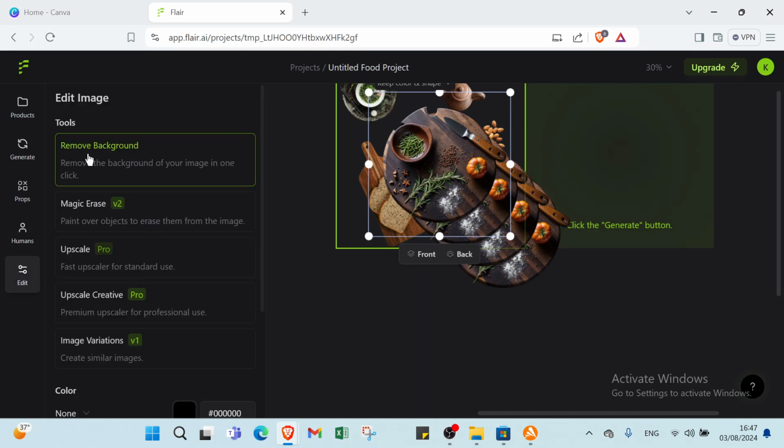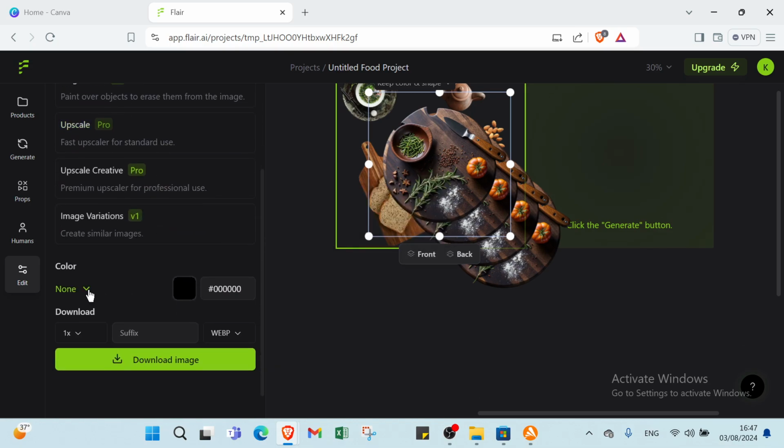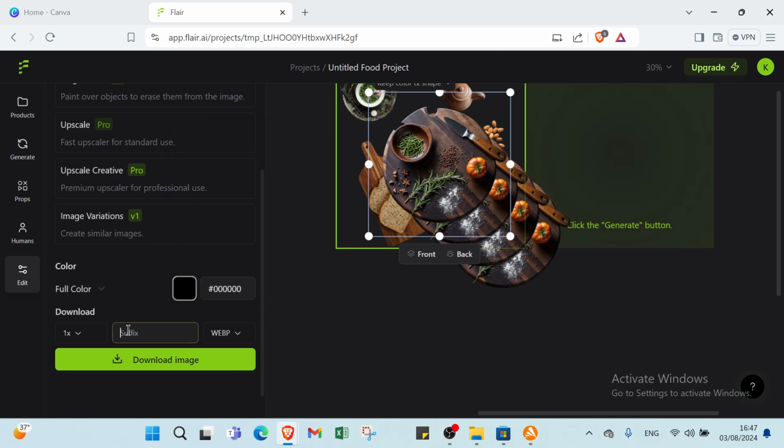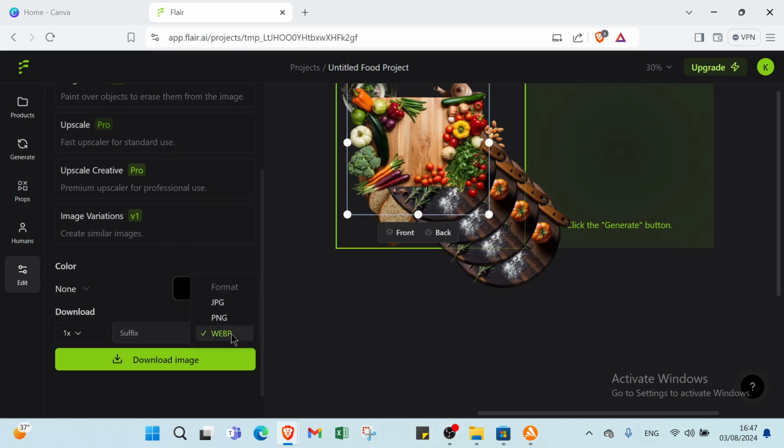You can just remove background, magic erase, upscale, creative image variations, color also. You select none or full color or tint, pick a background color here, and we have here download suffix also. Select PNG or JPG, and finally you download your image. So this is it.